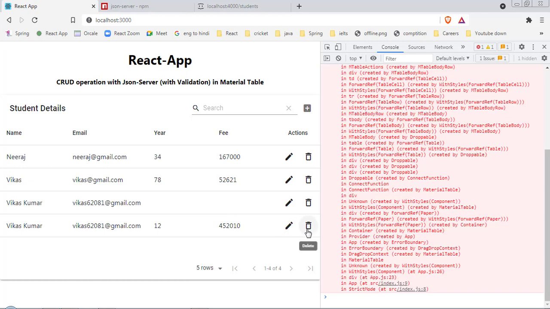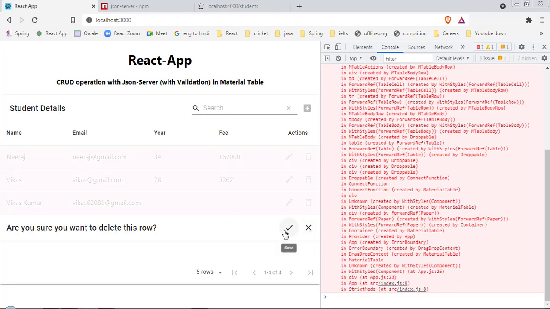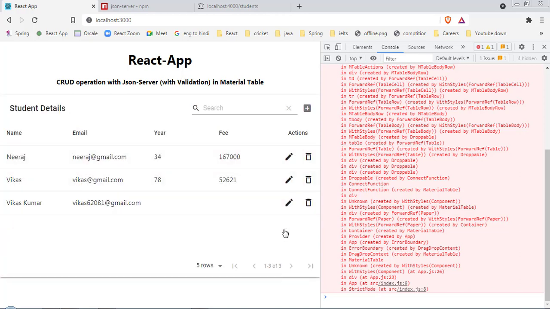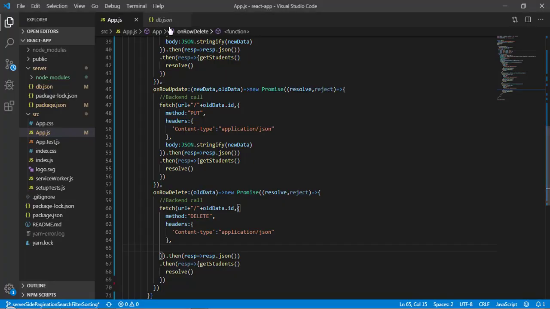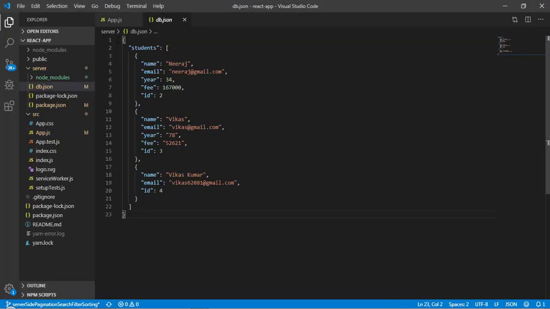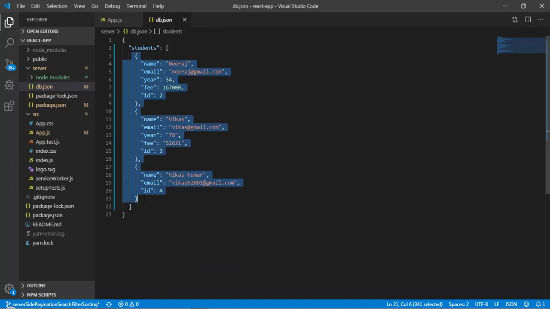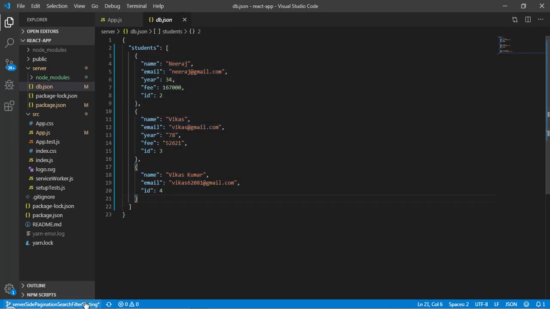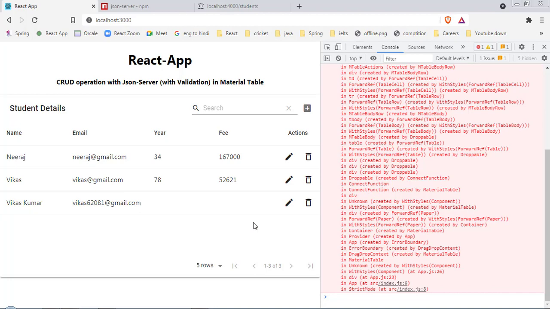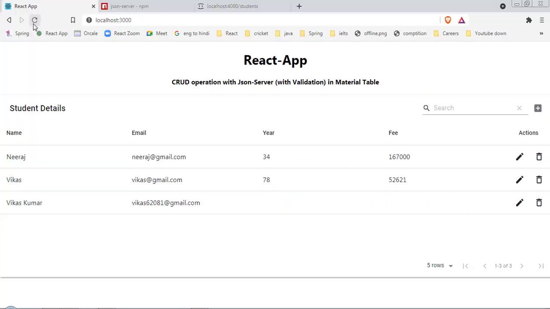Now let me click on this delete. It's asking for confirmation, so I clicked here. As you can see, the row got deleted successfully. Right now we can see here 3 records. In db.json, as you can see, we have only 3 records. That means the delete is also working fine.